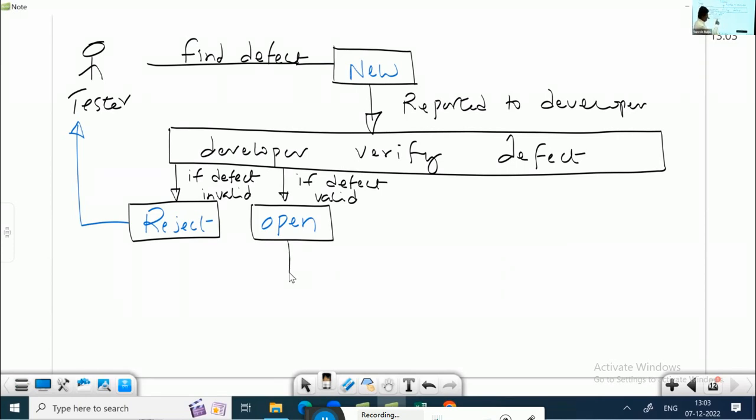I'll continue this. First, let me finish off the remaining possibilities during the defect analysis made by the developer. If the defect is not clear or understandable to the developer, the status would be hold.